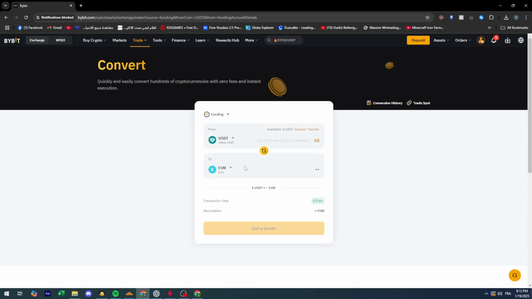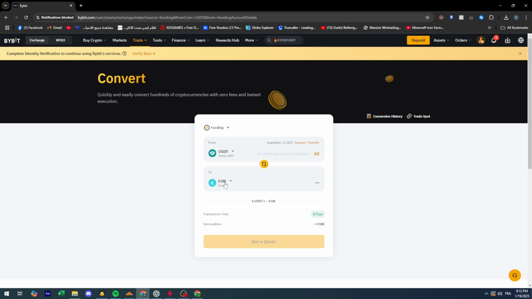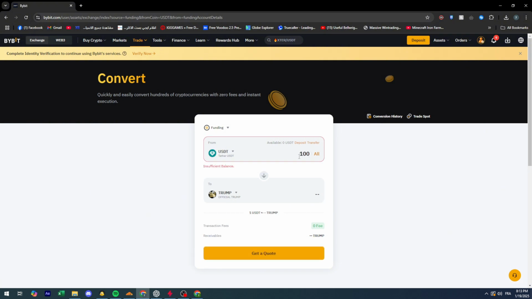So let's choose convert, and here you will be taken to this page. So now you can here choose whether you want to convert it into fiat, which is literal currencies, or crypto. We're gonna choose crypto because we want to trade it into Trump. So we're gonna search for Trump, and here it is, official Trump coin. Now simply put the amount of USDT that you have. So for example, I'm gonna put 100 USDT, and then if you have the sufficient amount, you will be shown here the amount of Trump coin that you're gonna receive.